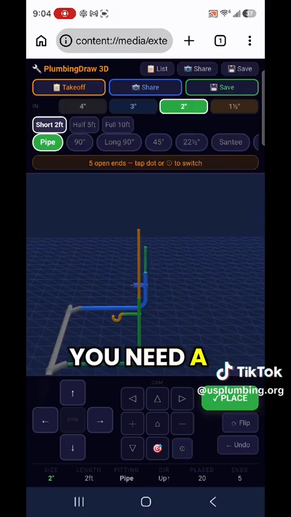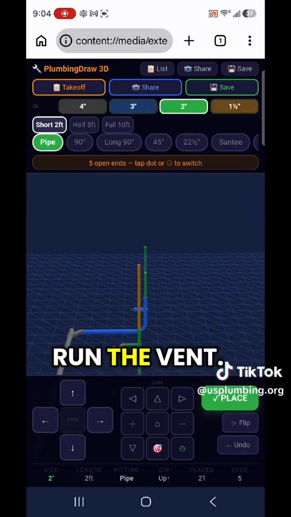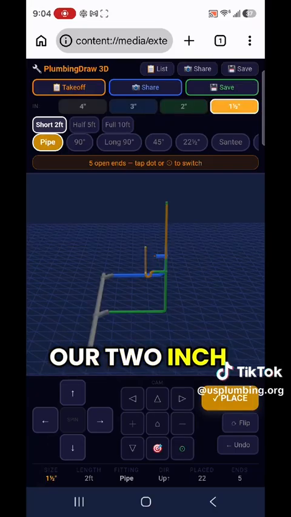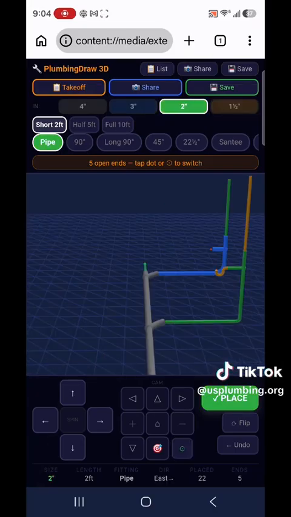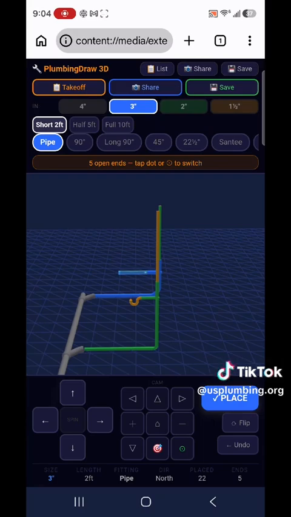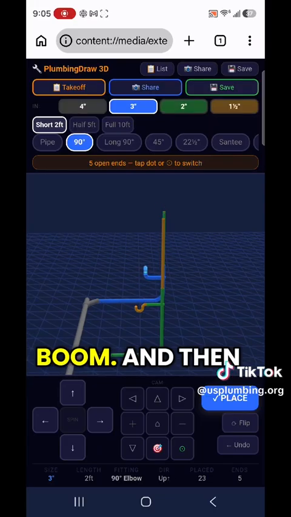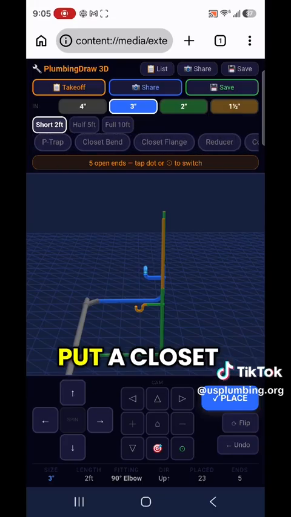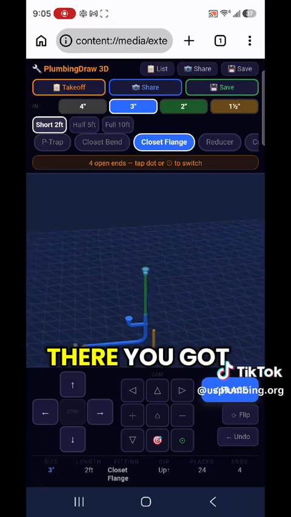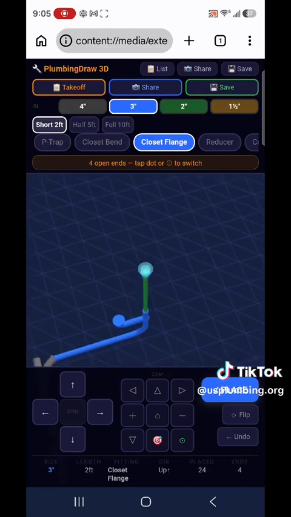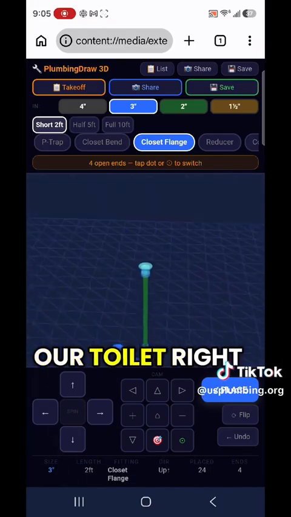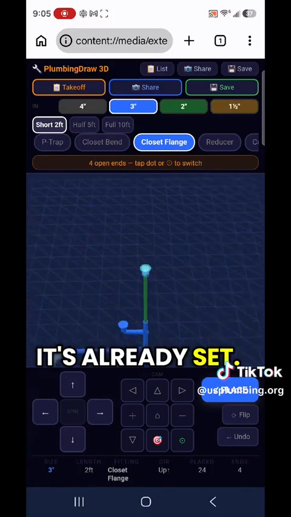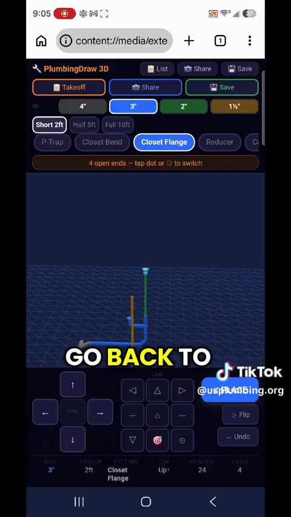You need a, see, now we run the vent. Now we've got our 2 inch vent. And let's just keep it right there, and then we'll do a 90. Boom. And then we put a closet flange. Boom. There you've got your toilet. You see that? We just drew our toilet right there. It's already set.